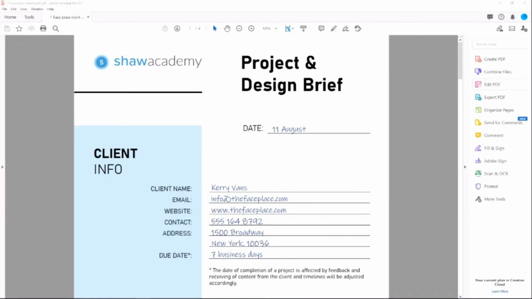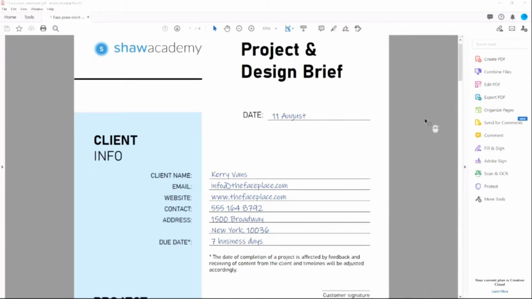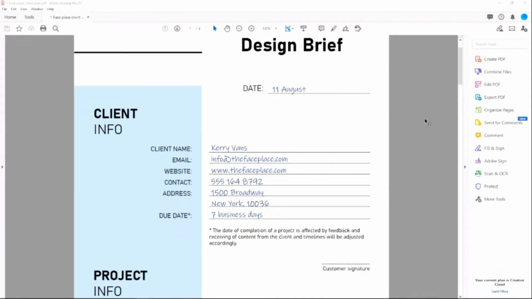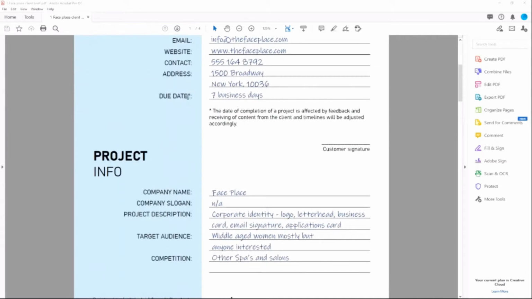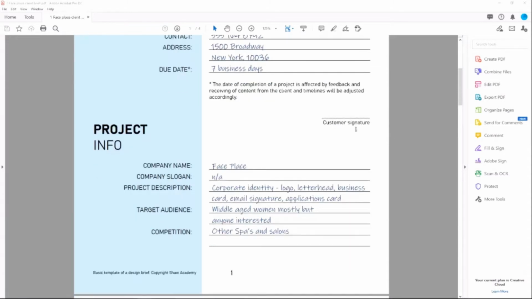Starting off with the client briefing, I basically interviewed my client and got all details necessary to complete this task. My client name is Kerry Vans. I've got the email address, website, contact details, and so on. I've also added a note here, the due date. You can see the asterisk here. The date of completion of a project is affected by feedback and receiving of content from the client, and timelines will be adjusted accordingly. I've also added a customer signature where within the briefing or the interview that you will have with the client, you will make them aware of this and have them sign here just to protect yourself as well.